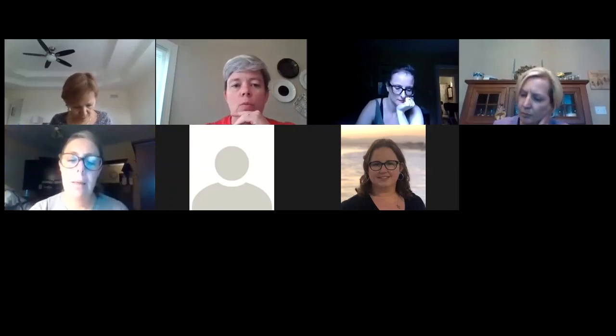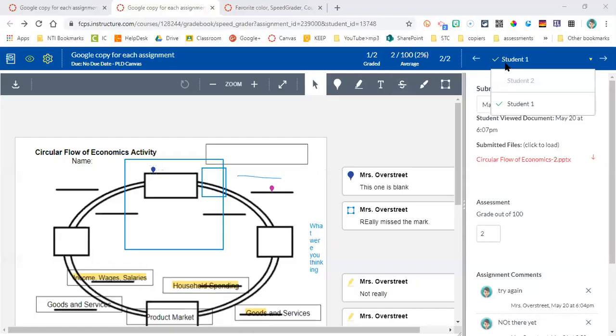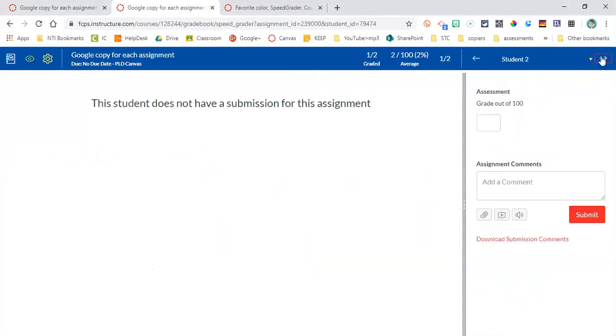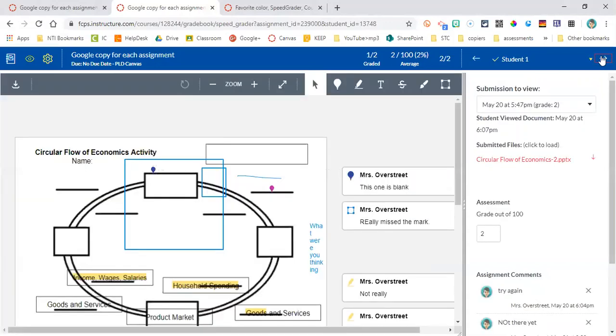And oh, I forgot to show you one thing to move to the next person. Up here, you can do it this way, you know, by clicking on this student and going down and selecting, but you can also just go to the next. Click the arrows and it'll take you to the next student and the next student and the next student. And you'll just keep going through, okay?